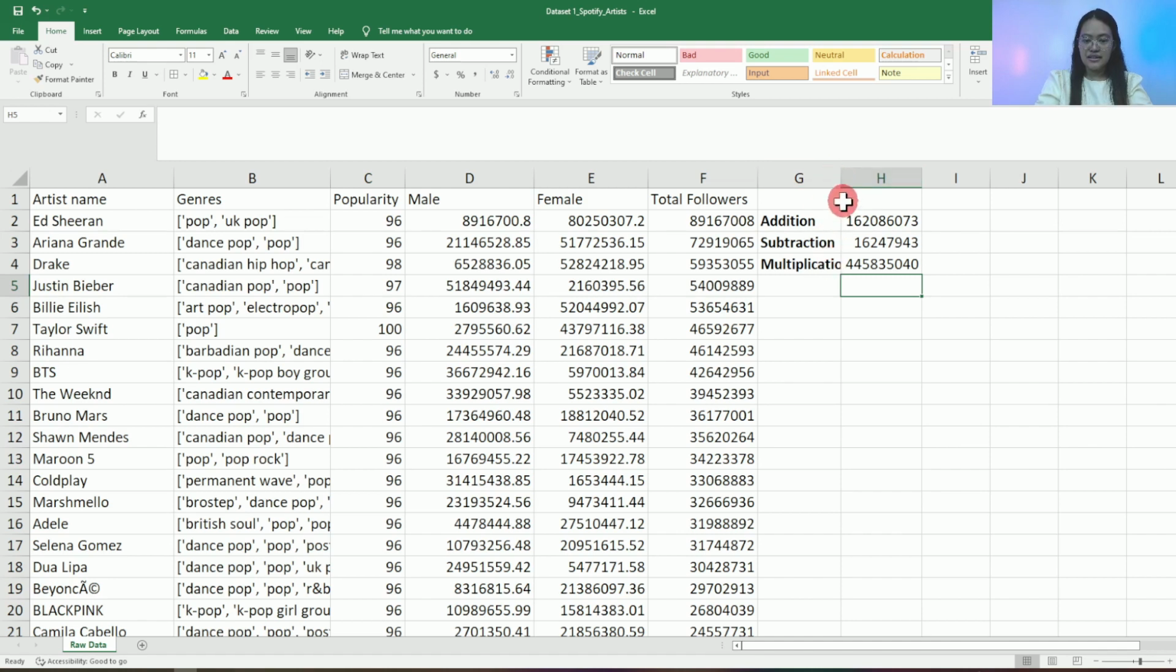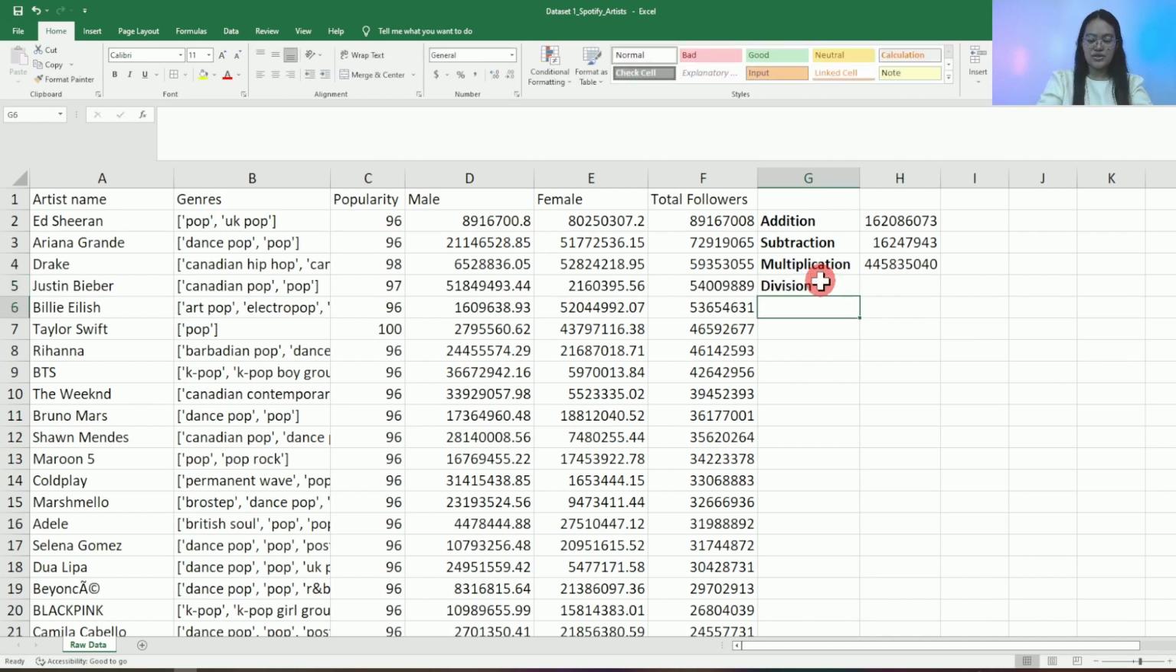And last but not the least, we would like to try to do division using the backslash operator. Let's say I want to divide this by 10. That's how we do division. Again, plus sign for addition, minus sign for subtraction, asterisk for multiplication, and backslash for division.